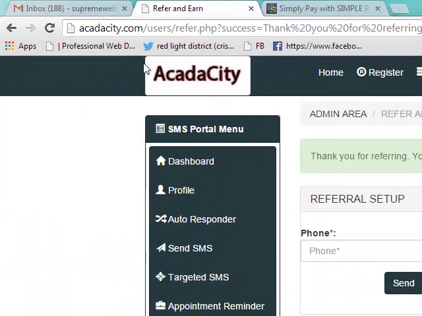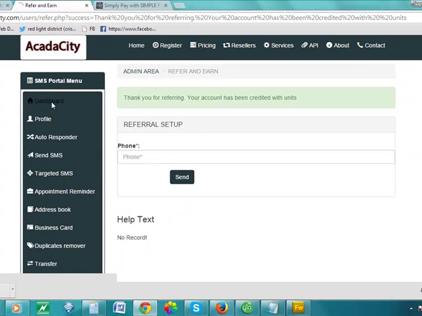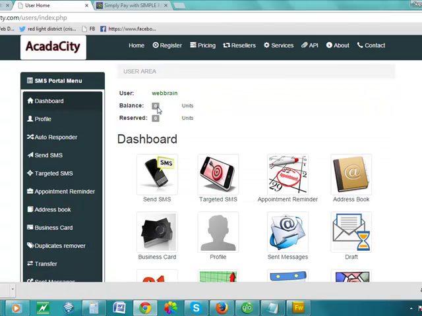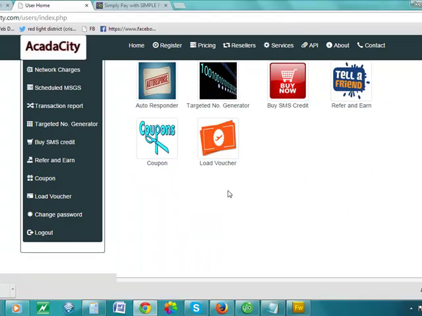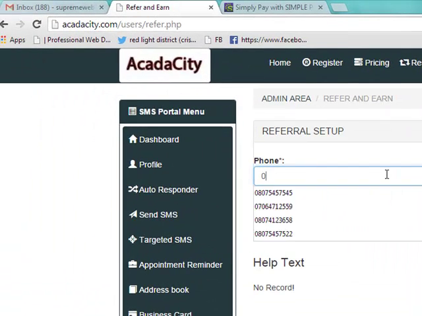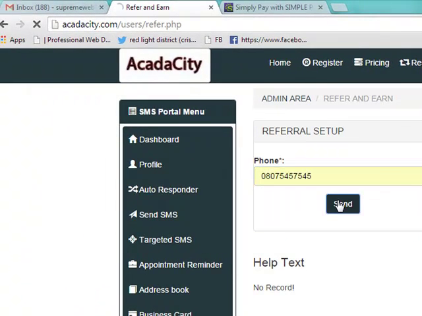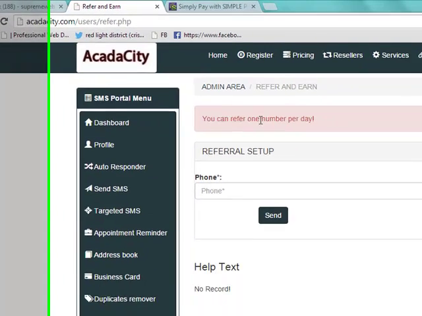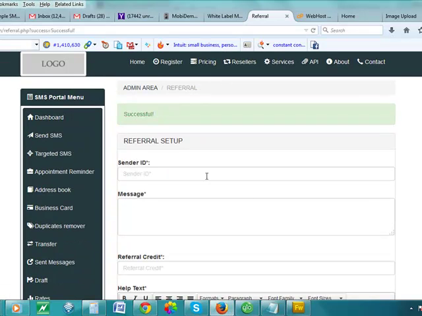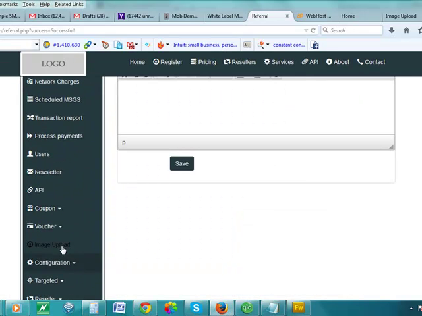Now, remember I'm back to the user interface. I want to confirm what I've just done for you to see that it works. I'll click on dashboard. Up here you can see that the user's account is 0. When this person makes use of the refer and earn, you see it's going to increase accordingly to the units specified by the admin whenever he or she refers someone. You can even see you can refer one person per day. Since I've made use of the function, I can't make use of it again. That's about that.